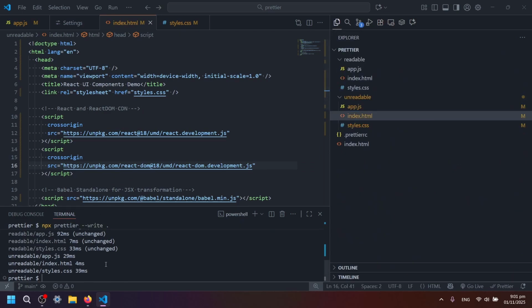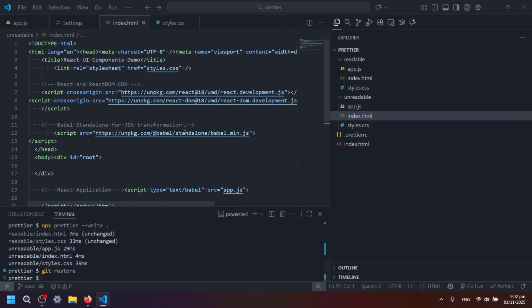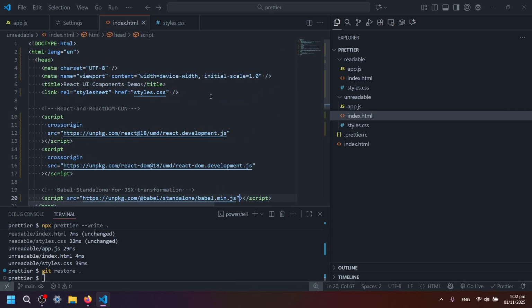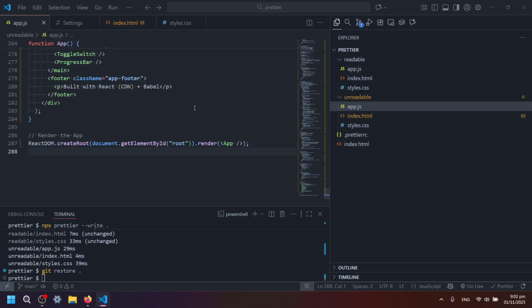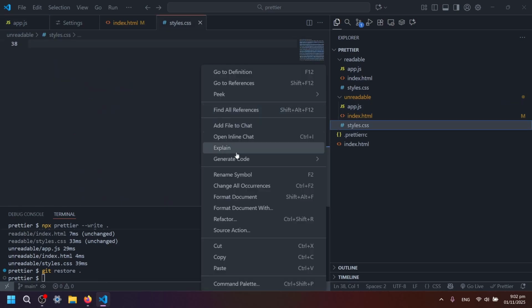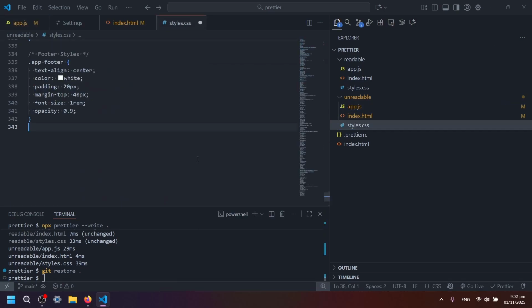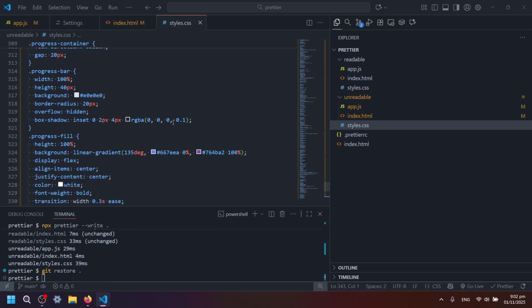Let's move to our project and reset all files. Restore. And now let's save this file. And it's formatted. And this file is formatted as well. And now you can use format button. Format document. It's formatted.